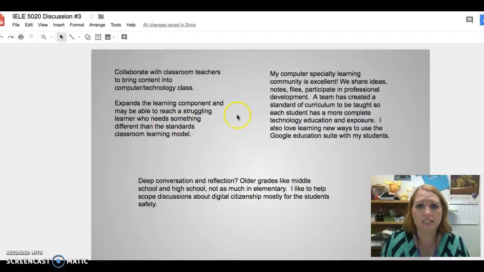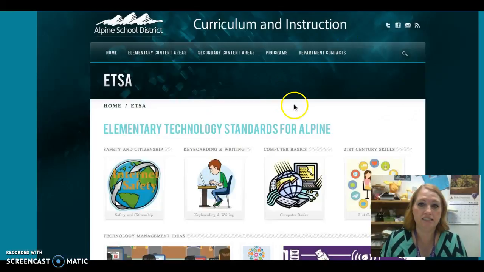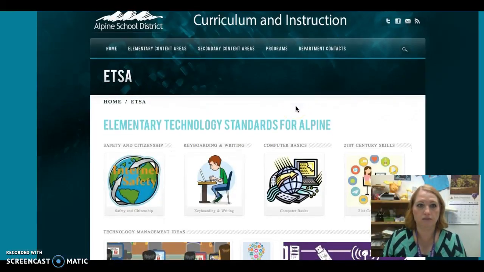So I also think that to change the way we teach, we have to have a professional learning community that helps make that happen. We have an excellent PLC here in Alpine School District. As you can see on my notes there, we share all types of things. In fact, I wanted to share, we have a team that created this site. Sorry, I'm blocking it a little bit there.